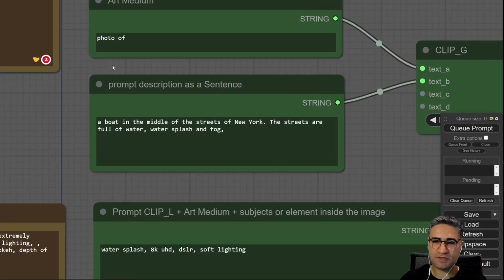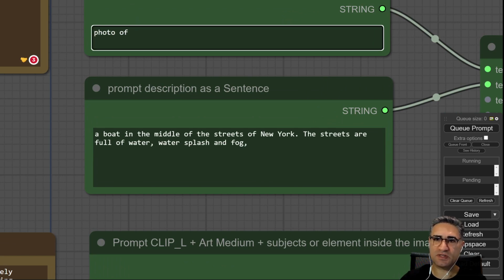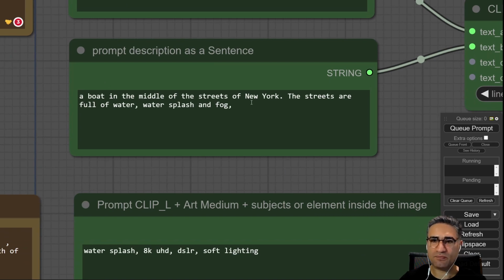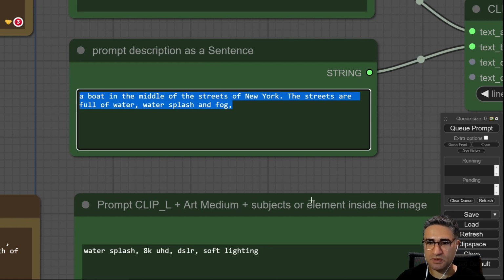I figured out that at first it's much better to start with the art medium. For example, sometimes you need photos, sometimes you need hand drawing, sometimes you need print or any other things. So for starting to write your prompt, it's better to define the art medium. After that, you can define your prompt as a sentence, and now it could be very easy because SDXL can easily understand what you are talking about.